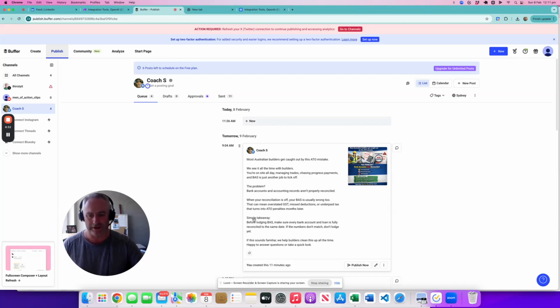And okay, here's the solution. Simple takeaway: before lodging BAS, make sure every bank account and loan is fully reconciled to the same date. If the numbers don't match, don't lodge yet. I mean, that's accounting 101, but to a builder, that would be important information for them to know. If this sounds familiar, we help builders clean this up all the time. So yeah, here you're advertising your business, basically. Happy to answer questions or take a quick look.